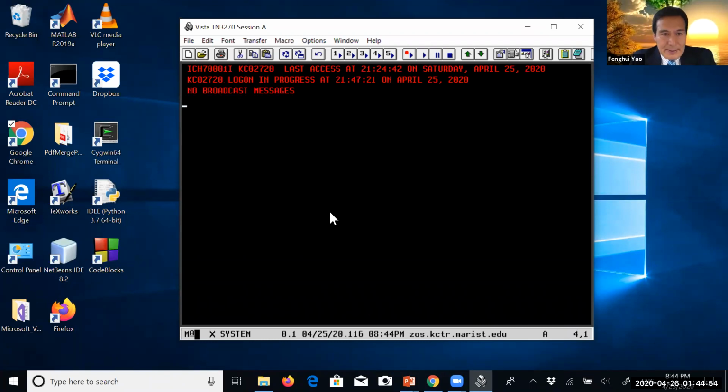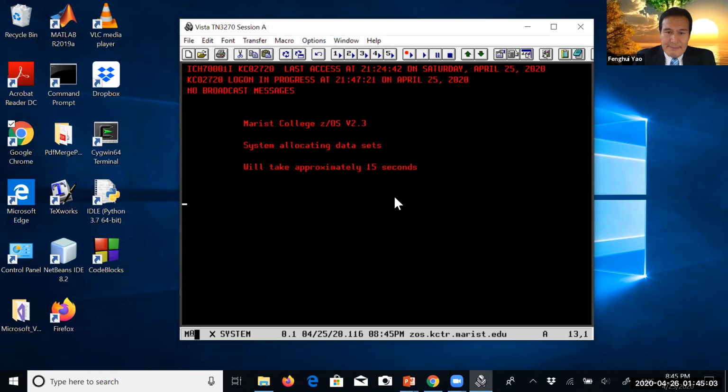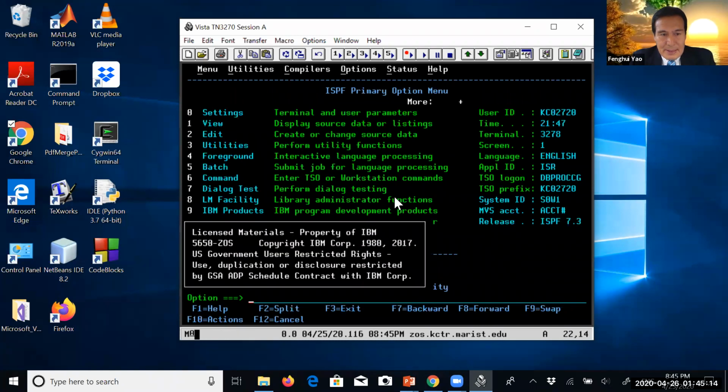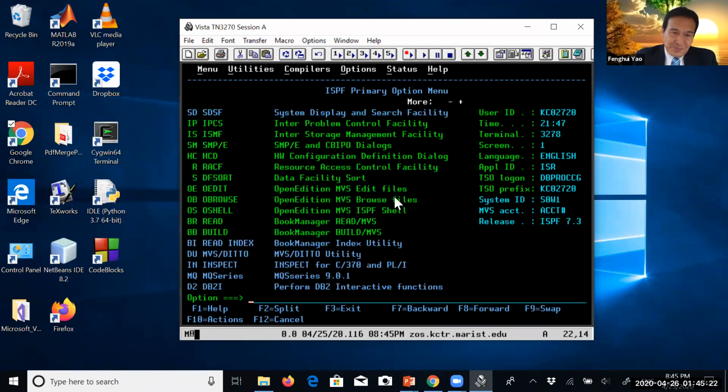Now it's connecting, and it takes 15 seconds. We are using z/OS version 2.3. And connected. And then from this ISPF menu, press the F8 key. Look here, it has DB2, which performs DB2 interactive functions. So we use this D2 menu, D2.